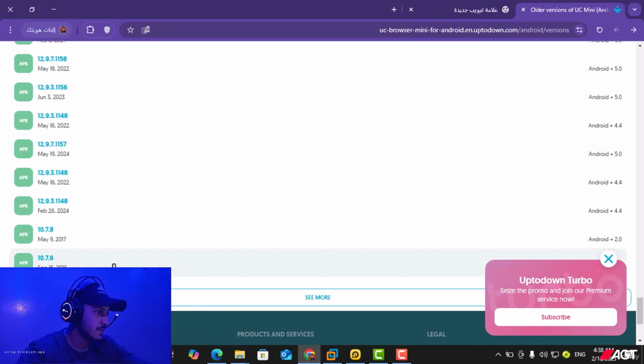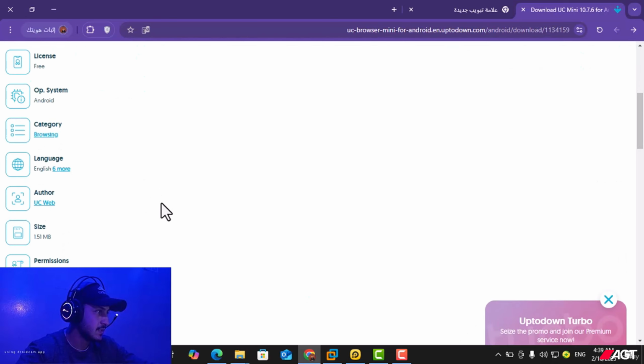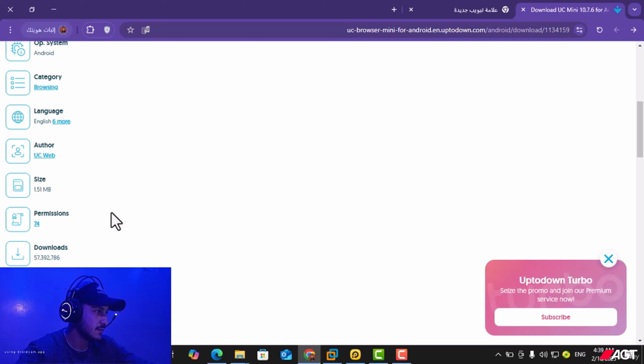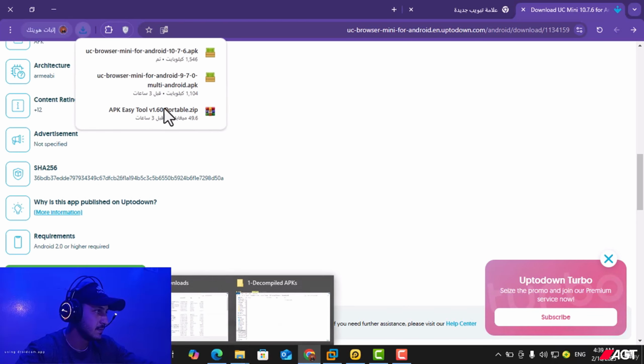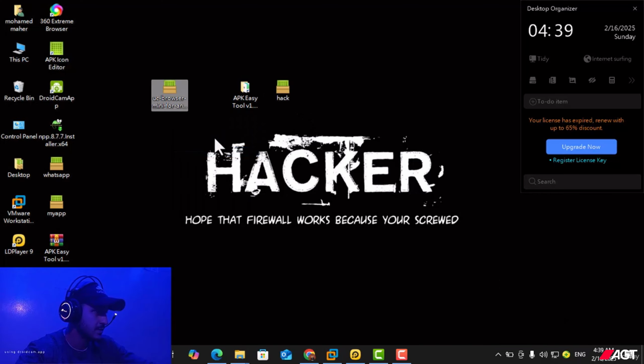Okay, point 16. I think it is a small version. Let's see the size. Okay, size is 1.5 megabytes, so it's the smallest version of UC browser. Let's download. Okay, it's downloading. Click here and cut, go to desktop and paste it here.